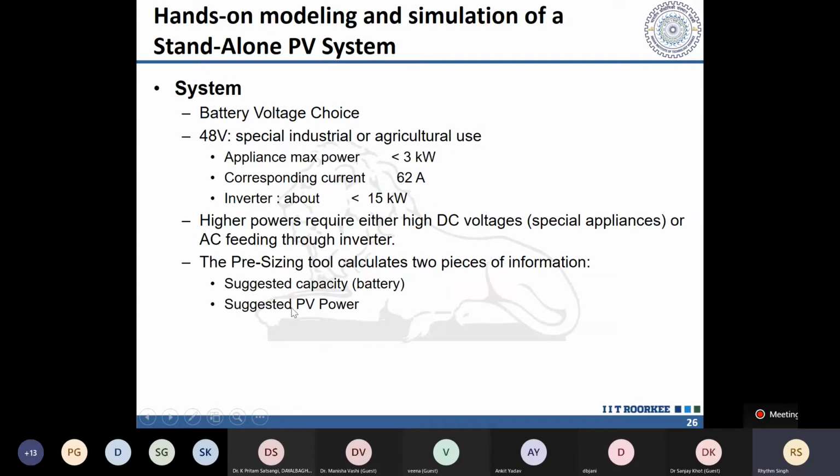And in the same way, 48 volts is used for special industrial or agricultural use. Here industrial, as we all obviously understand, refers to small scale industry. So if you have small scale industry or agricultural use, then this 48 volt might be useful. Here the appliance maximum power is less than 3 kilowatts. The corresponding current will be up to 62 amperes, and the inverter rating will be less than 15 kilowatts.